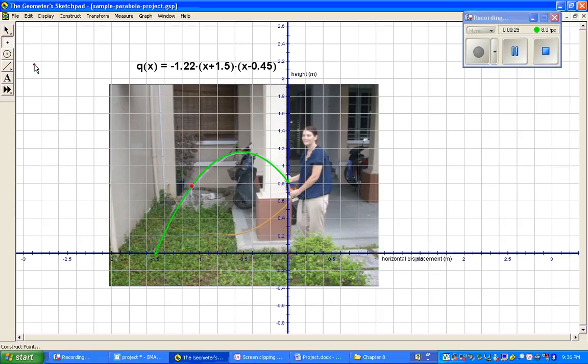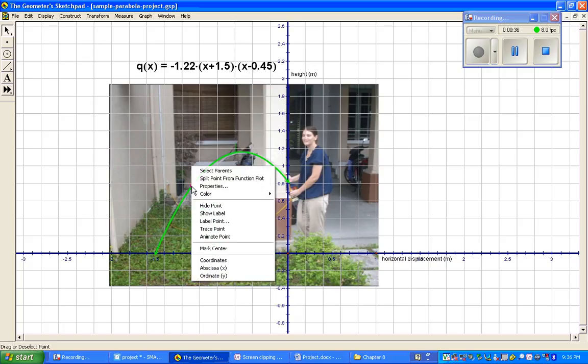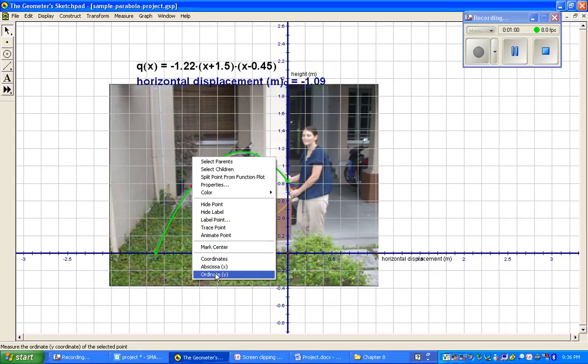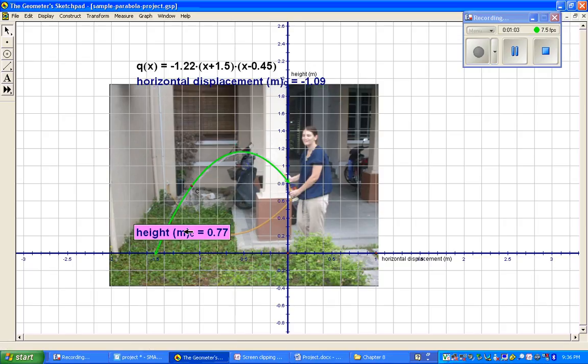I'm going to go back up to the toolbar and click on the select tool and come back down here. I can right click and say abscissa. That's going to give me the X value. We've already called it horizontal displacement in meters. C just tells me that it's point C. Okay, so the horizontal displacement in meters is minus 1.09 over here. I can click again and I want my Y value, so I'm going to click on ordinate.